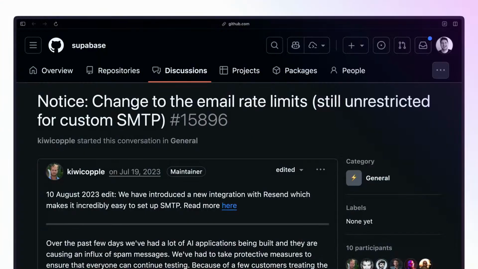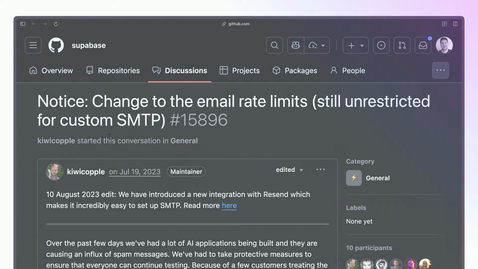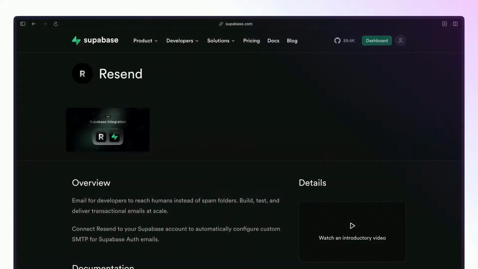I remember when Supabase was changing the limits and changing how they would operate with their SMTP server, and how they were struggling with all these abusers coming in and trying to take advantage of that. I saw that and I was like, wow, this is great. Let's see if we can help them. Let's build integrations, a marketplace thing with Supabase.